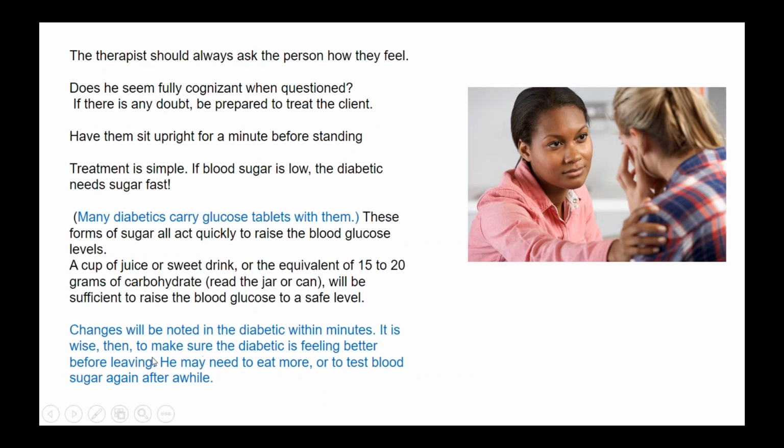So let them sit there for a little bit. Make sure they're feeling better. You'll see color coming back to them, and they may need to eat a little more. So that's fine. Or have them test the sugar again after a little while.